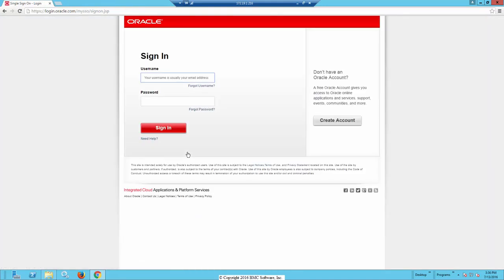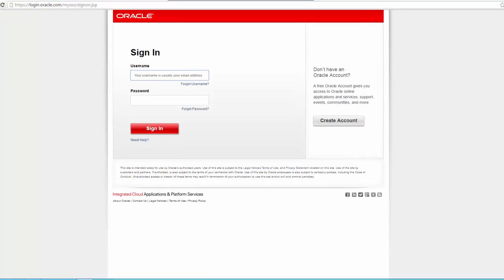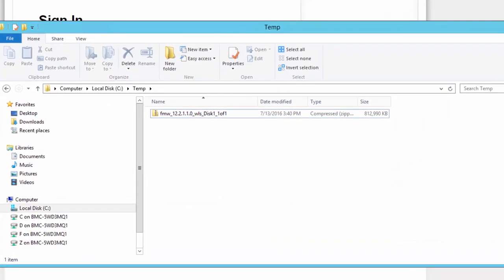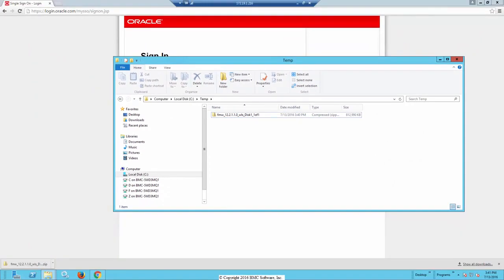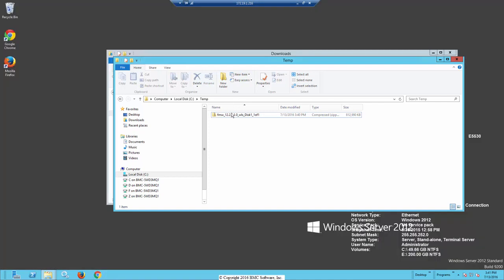You'll need an account on Oracle, so it's not anonymous, but you can just go create an account, enter your credentials, and then you can download your installation zip file. Once you have the zip file on your machine, then you can extract that zip file into a directory. Usually I throw things in the temp directory.